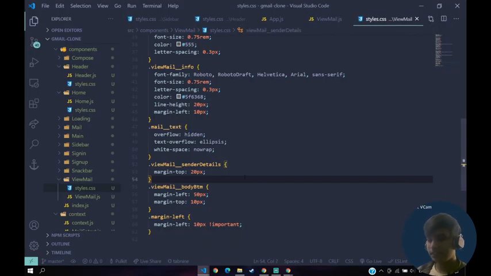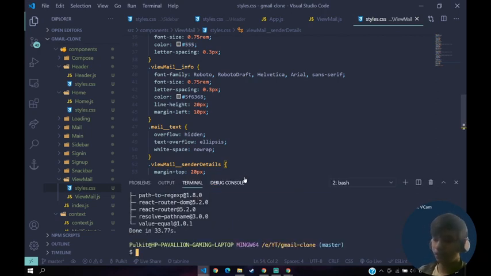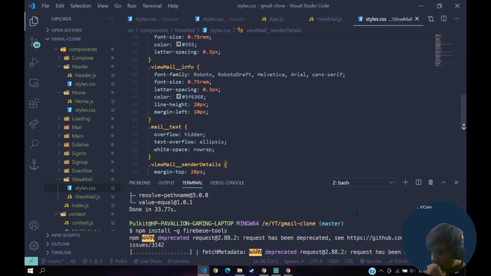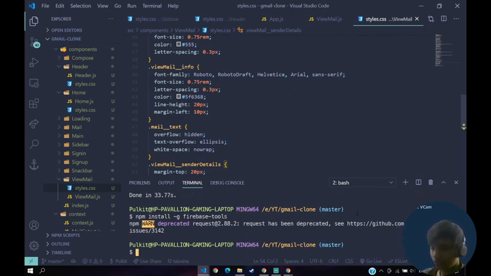We have to, let's just deploy our application. So to deploy this application, first of all, just type npm install -g firebase-tools. Install this globally if you're doing it for the first time. Then, sorry guys, here I would be installing that, but I already have that installed.